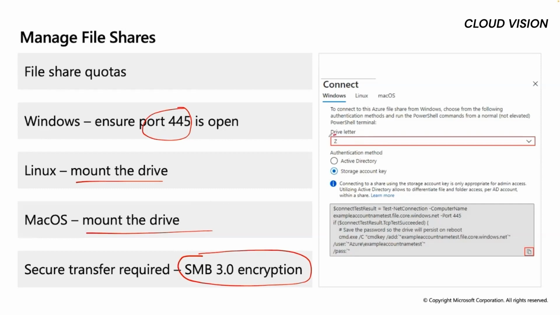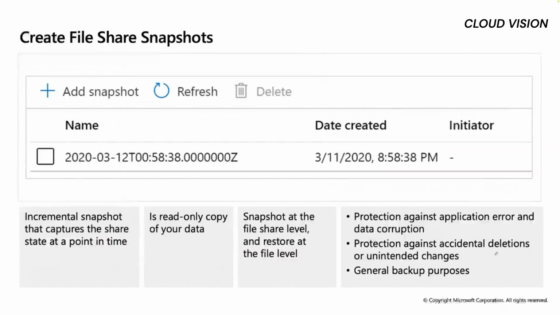You can also give a letter to your drive when you create a share. Make sure you select an authentication method. If you want single sign-on, you can select Active Directory, or you can give a storage account key if your application needs to access that. And this is your connection string here. You can create a snapshot of the file share for backup purposes. You just click on add snapshot, and that's how it creates it.